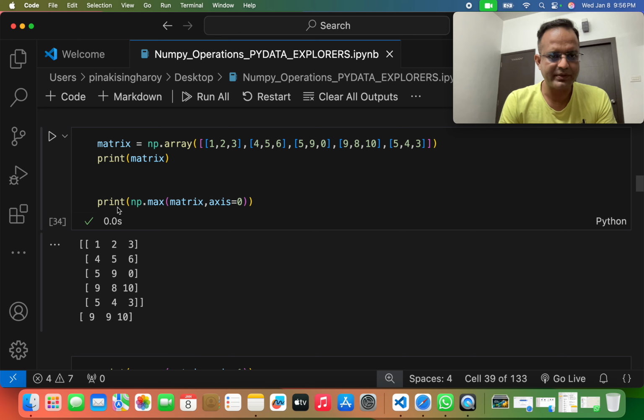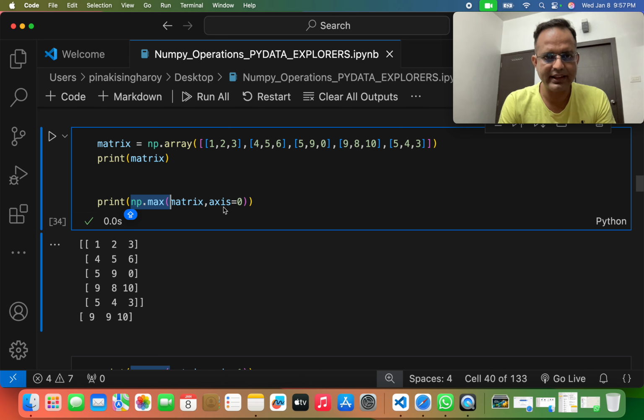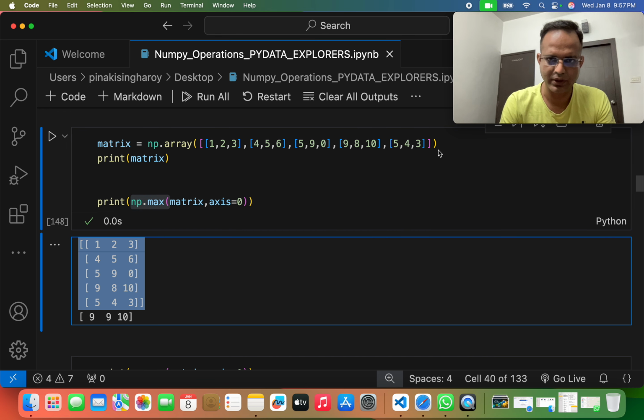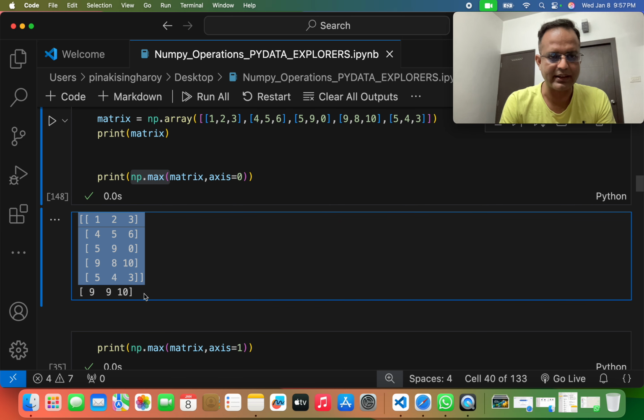So in here I am writing print np.max. What is the max value in this array? I'm taking this matrix here, meaning the whole array. Then I'm checking axis equal to 0. If I run that program, they're checking this array. In the first row, 9 is the maximum value, this 9. So they are giving the output here 9. In the second row, again you can check it here, 9 is the maximum value. And in the third row, 10 is the maximum value. That's why they are giving the max 9, 9, 10. This is the final answer.